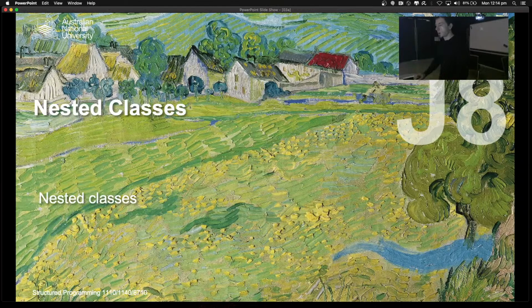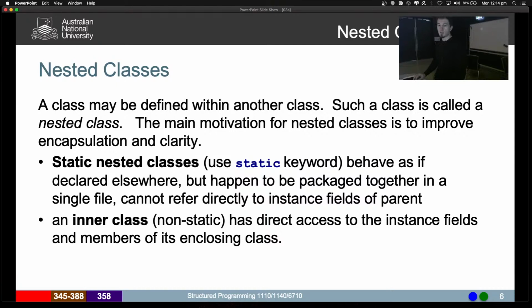Okay, so just really quickly, last time we left our discussion on nested classes, and we discussed that there are two main kinds of nested classes. One are static nested classes, and these classes behave as if they were declared elsewhere. And for that reason, they do not have direct access to the instance fields of the parent, or I should say actually the enclosing class. Inner classes, which can also be called instance classes, are instead declared without using the static attribute, and therefore they are literally part of the embedding class and have direct access to the instance fields and members of that enclosing class. And we started doing some examples in terms of coding, which I'm now going to go back to.